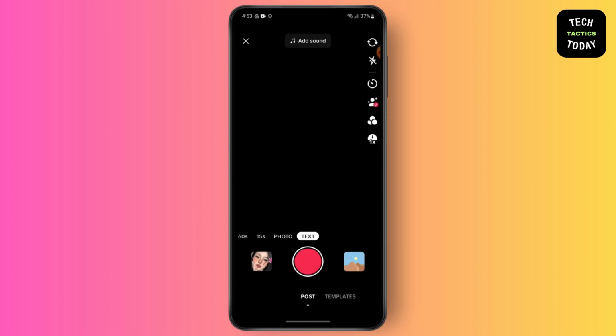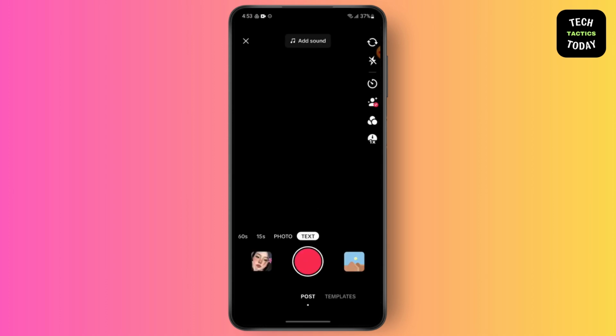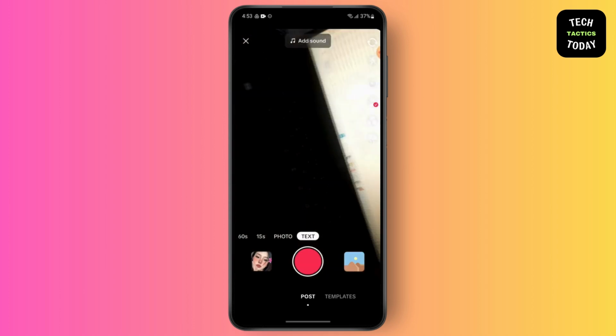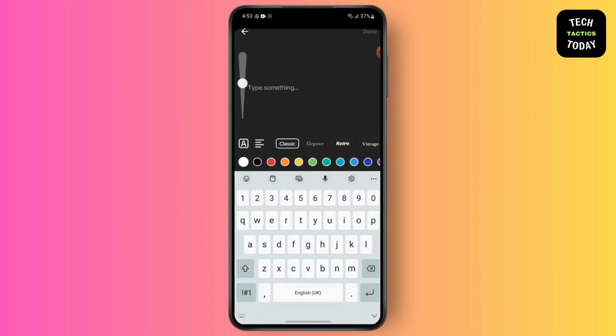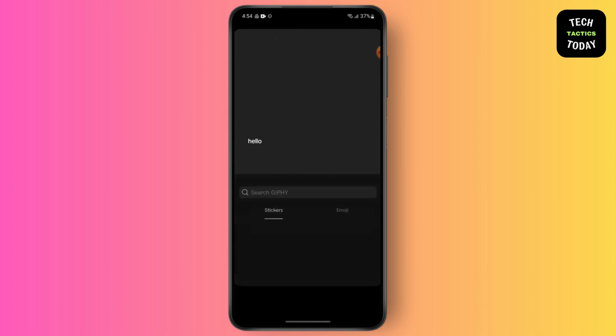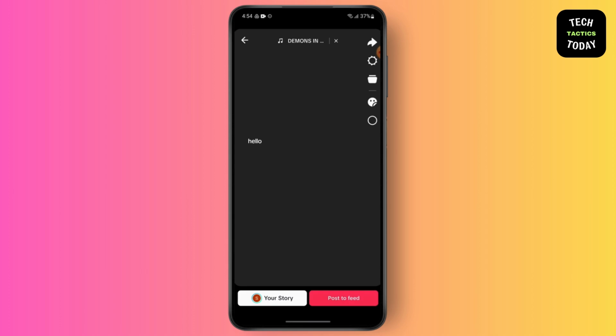So after this loads, you just have to write the text for the post you want like this. Go to done. You can add stickers, music, and simply post it to your feed or your story.